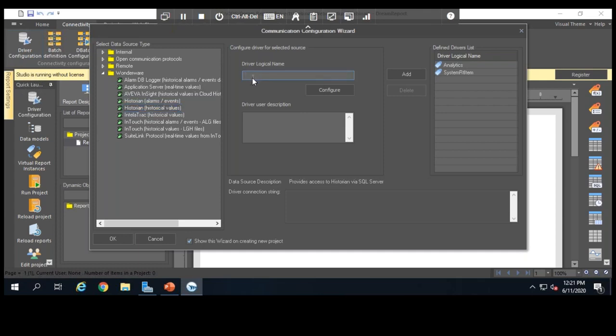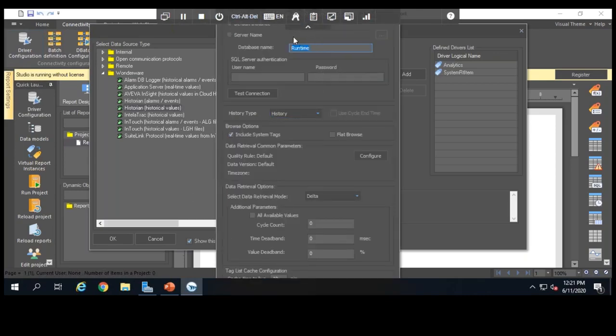So we will give a name for our driver, AVEVA_historian. We configure. We have to choose the server name in order to choose the node on which our server is located. In our case today, it's local, so the name is localhost.